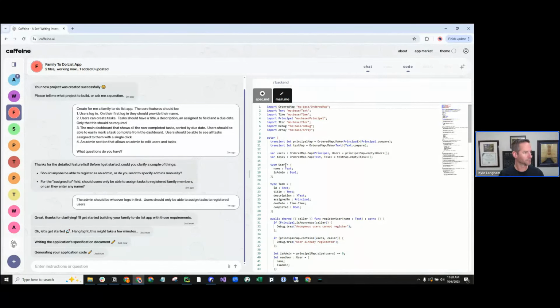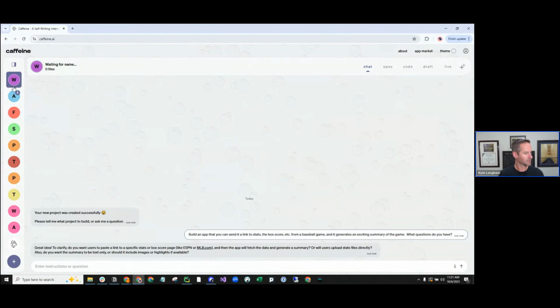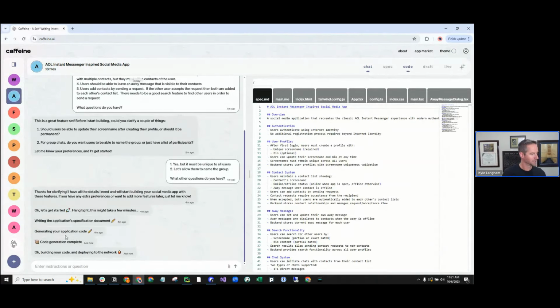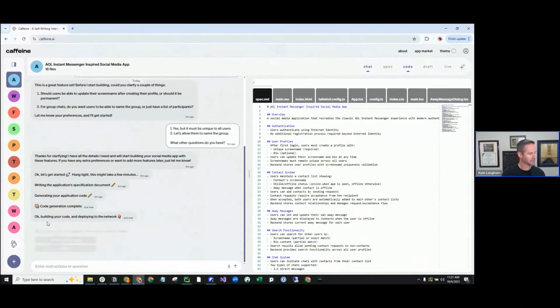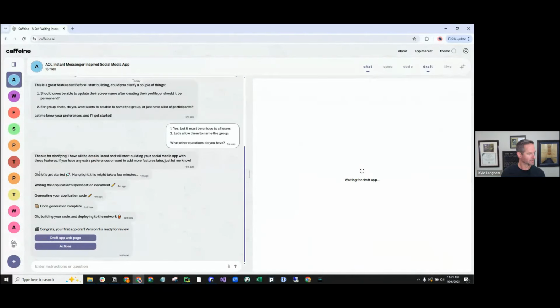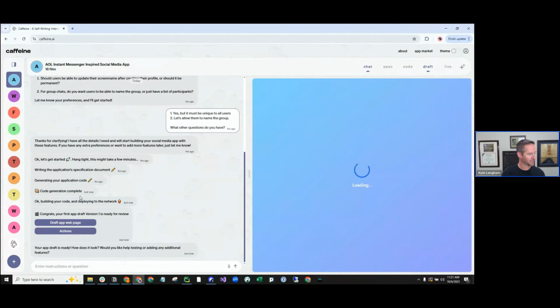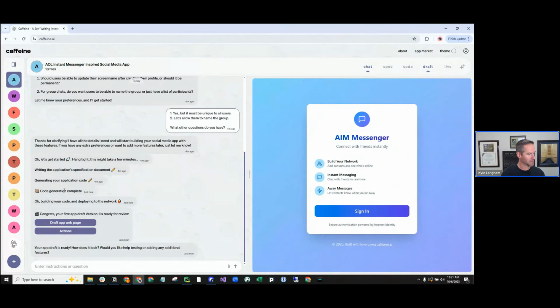All right, that's our family to-do list. Okay, now I'm getting lost. All right, here we go, AOL. This is the first one we started. If we were watching this better, you would see that it actually did a round of testing on the code. It ran through some QA tests, and if there were any errors, it would have fixed them. But now it's deployed to the network.